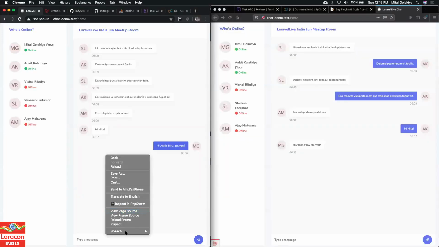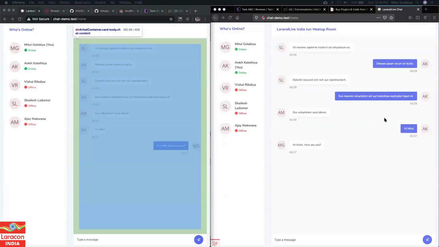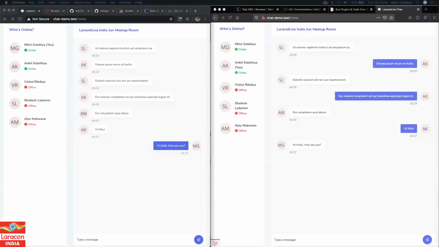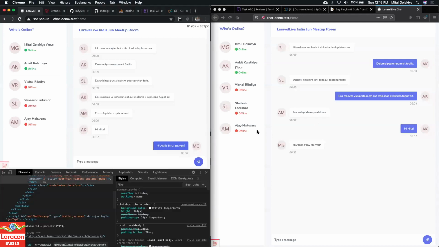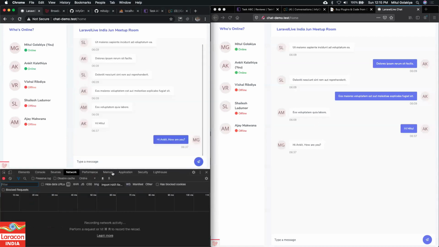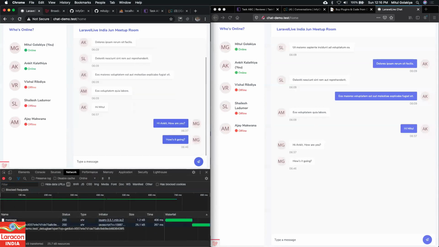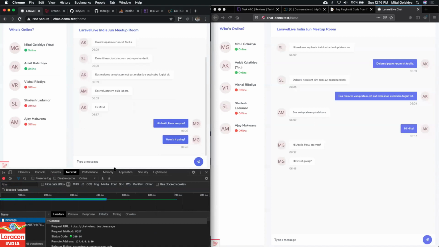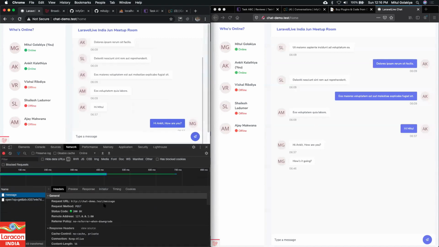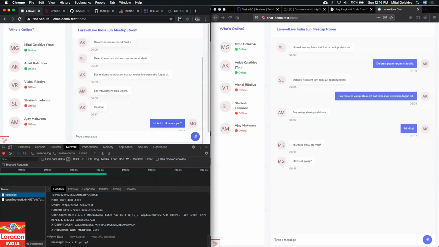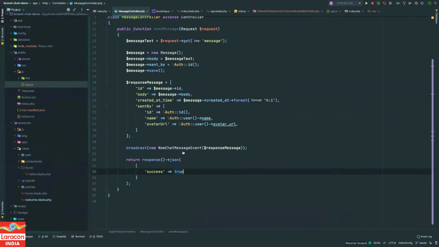Let's see. If I go to inspect element over here, one second, okay. And if I go to the network tab, and if I say, how's it going? You see, it is calling one API, which is the send message API, right? And it is sending a message to the server. Now what is the server doing?